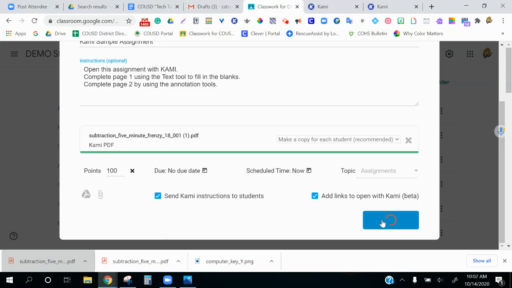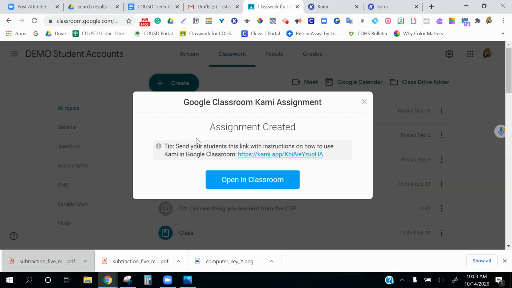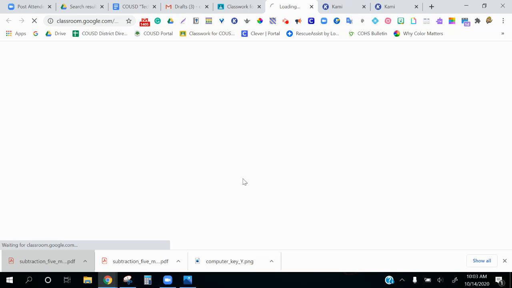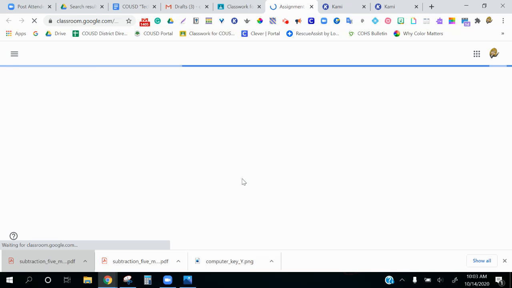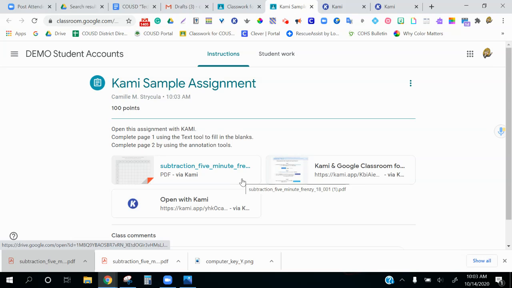So it's just like doing a regular Google Classroom assignment. It's just that you're going to want to make sure that you upload your PDF. And remember, any file you have, you can save it as a PDF and use it in Cami if you wanted to. So here is what that assignment looks like, and it automatically just opened it for me in Google Classroom.